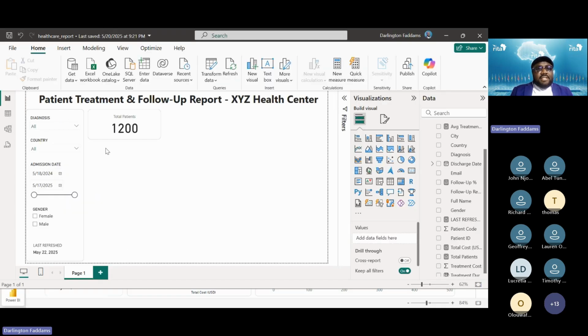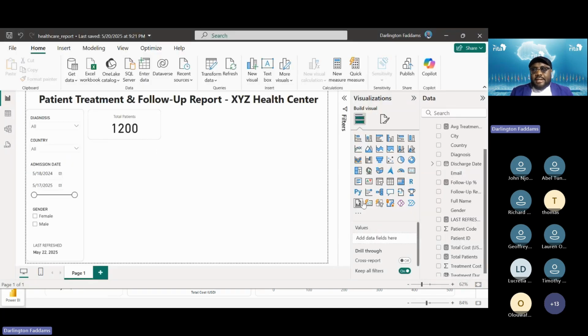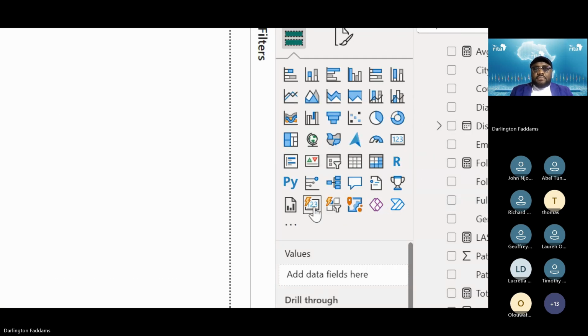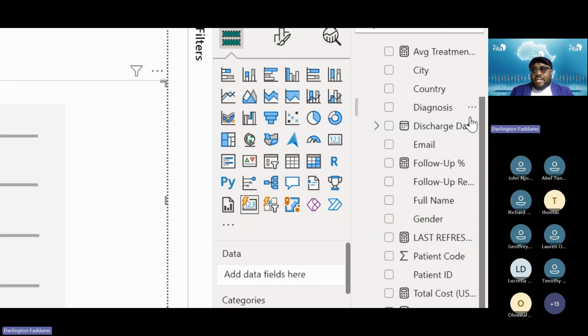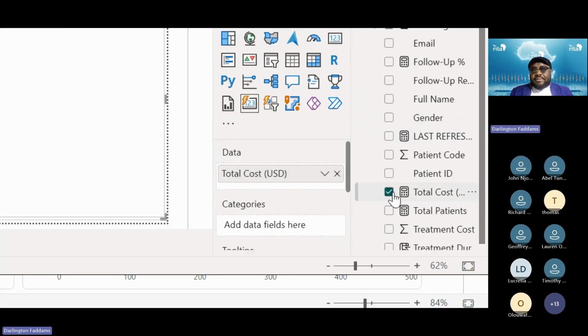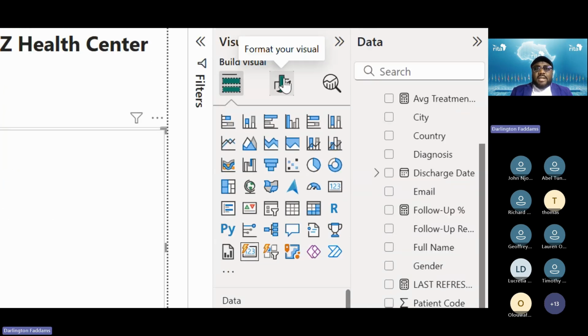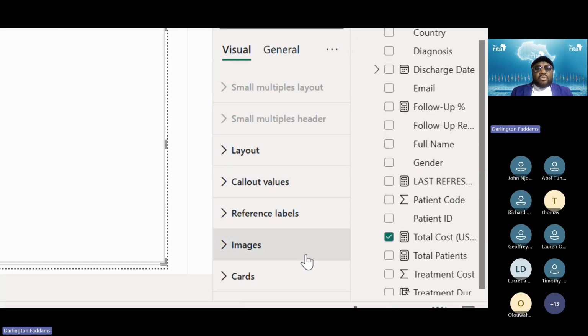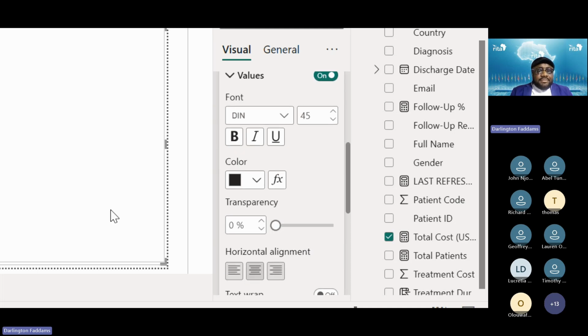So next, let me create my next KPI. So next, we have total cost in USD. So we create another card. The visual comes here. This is an empty visual. Total cost USD. We already have it here. And this is displaying well. I think the only thing we'll do is to center it. All right. So to center it, I'll go to Format Visual. I'll go to the callout values and I will just center it right here.